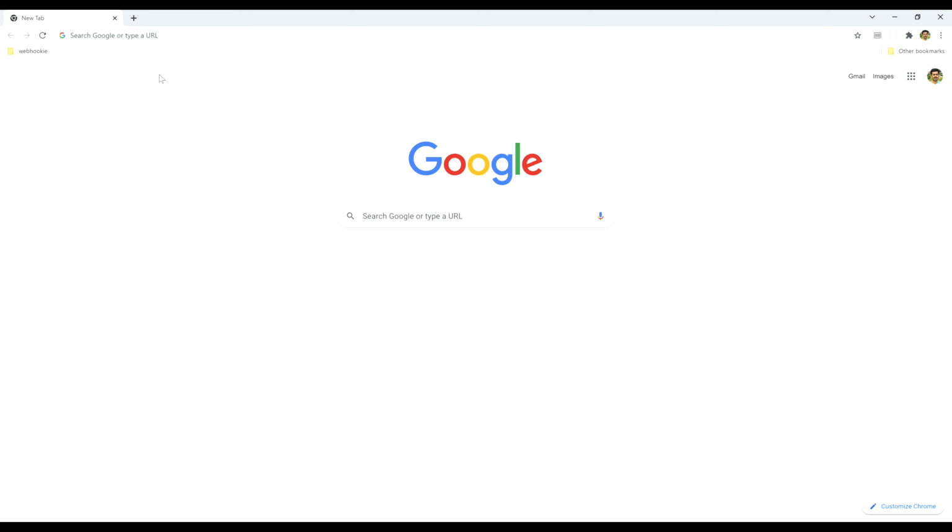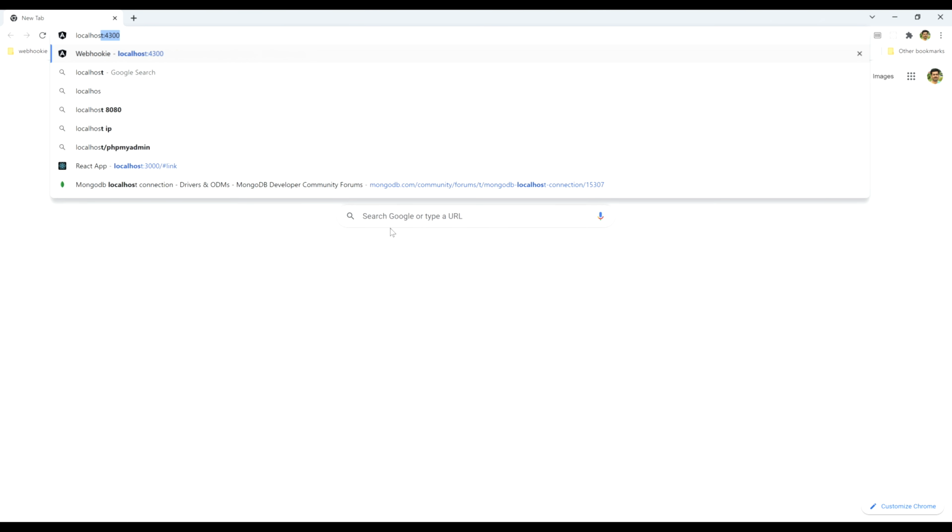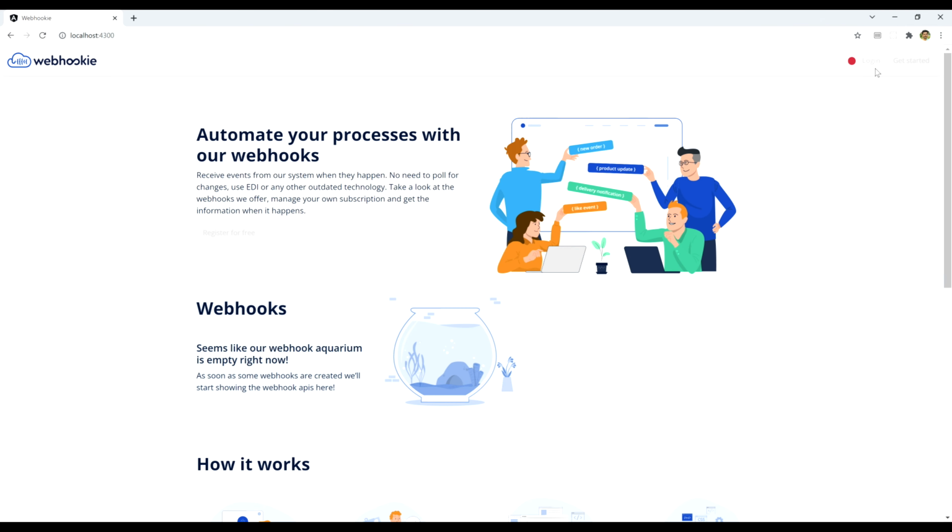But while we're waiting, we can now go to the developer portal. So let's go to localhost port 4300. This is the default port, unless you've changed it. And we can see the homepage for your Webhooky instance. The first thing you'll see is that red dot at the top there, which is a server status, and that's showing that the server is unavailable at the moment, or in the case that we're in at the moment, it's starting up.